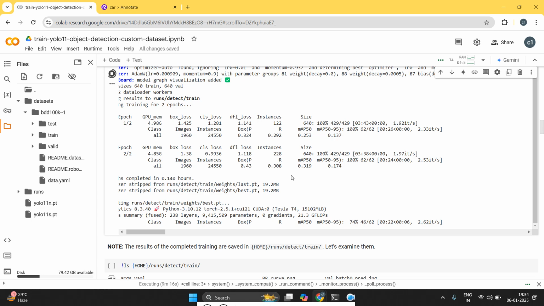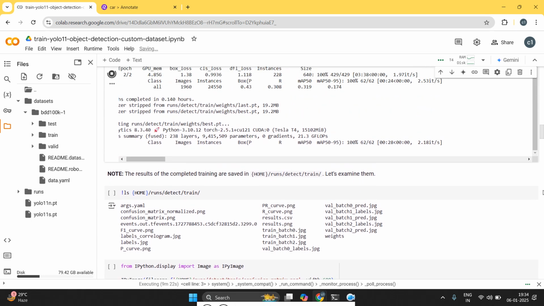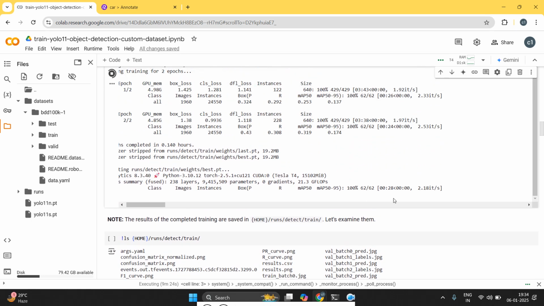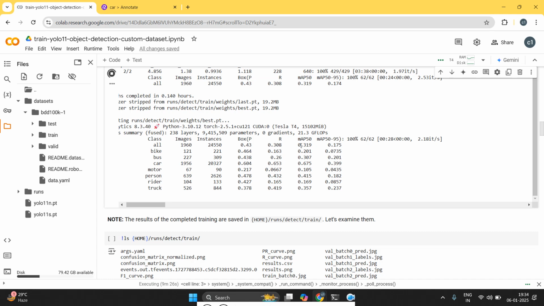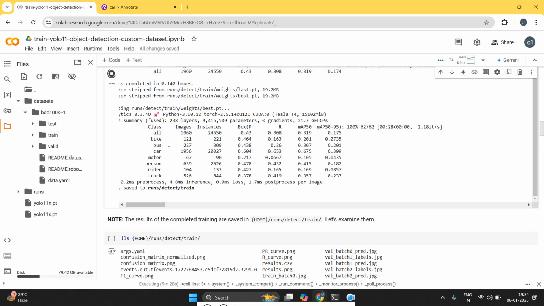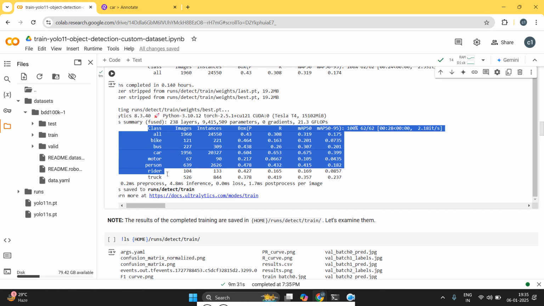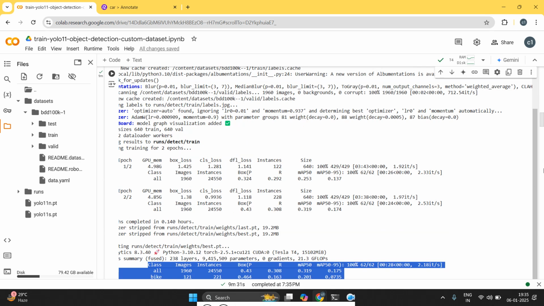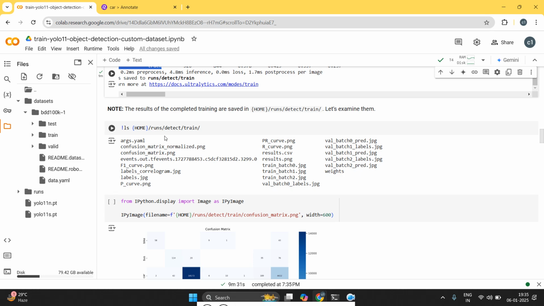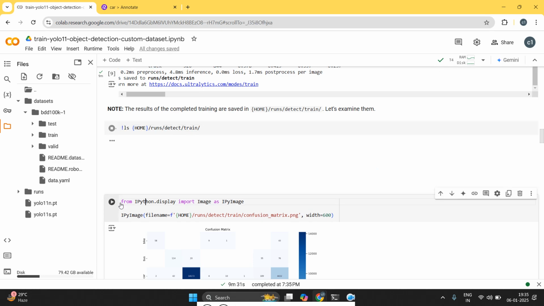So now it's almost completed. Yeah, now we can see the validation data. Here you can see the mAP value for all the 7 classes: bike, bus, car, motor, person, rider and truck. So now the training has been completed. Now we need to go for testing. So we can see all those things.